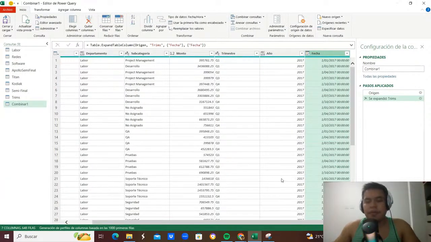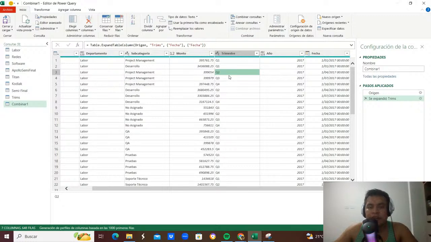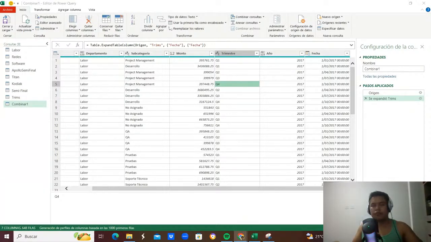As you can see, my budget right now has dates. The Q2 starts from April, the Q3 starts from 7, Q4 from 11. So that's good. Actually, I already completed my data, so I am able to make whatever I want.